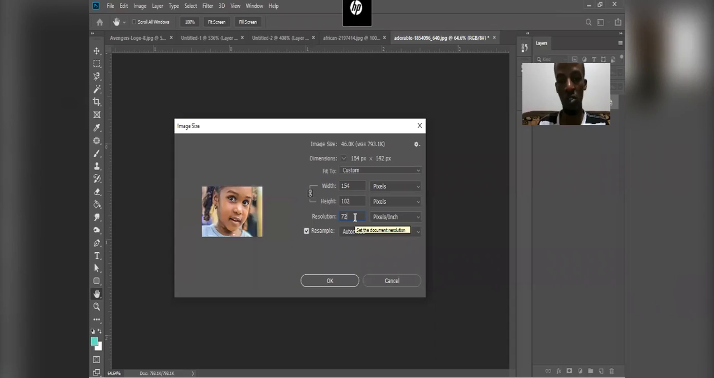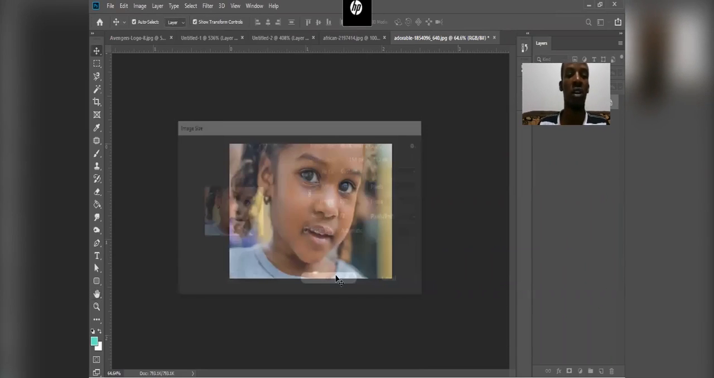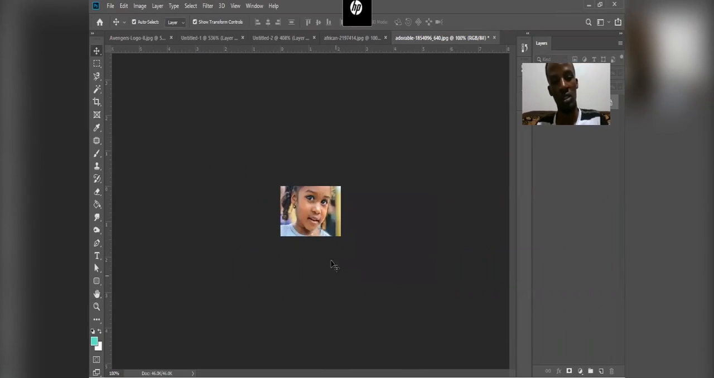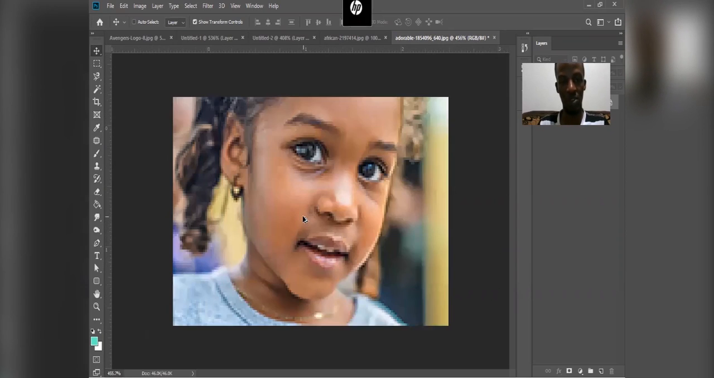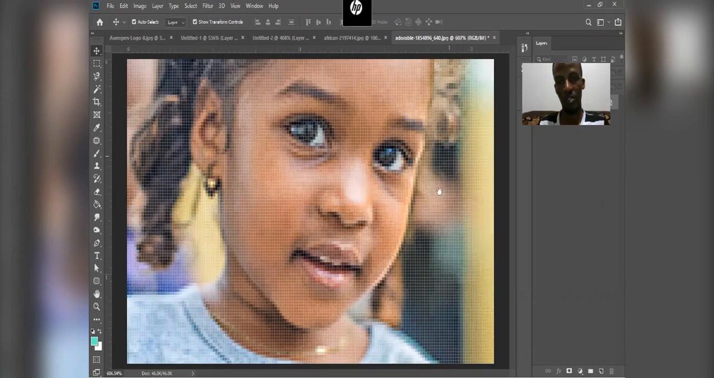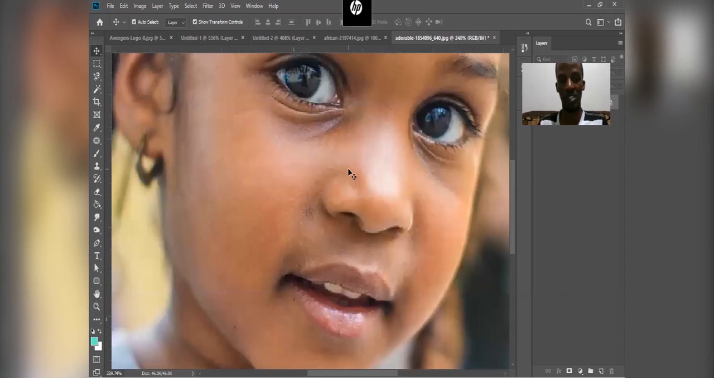And see, if you reduce the resolution alone without increasing the size or touching the sizes, and you press OK, you can see at 100%, that's how the image stays. And when you zoom in, you can see it is losing all the quality.